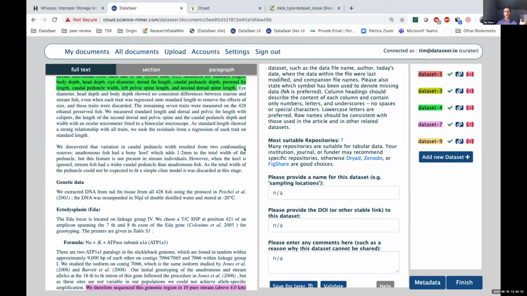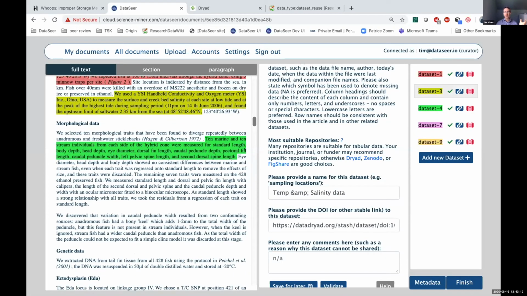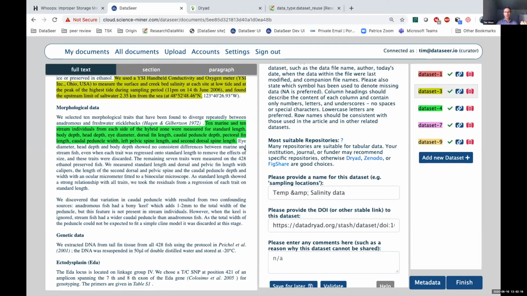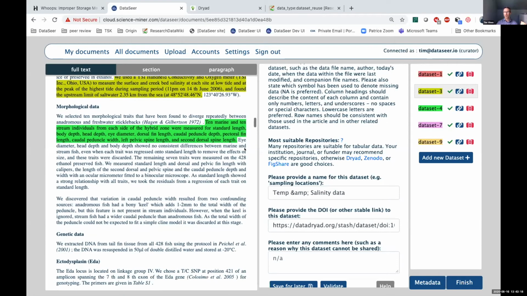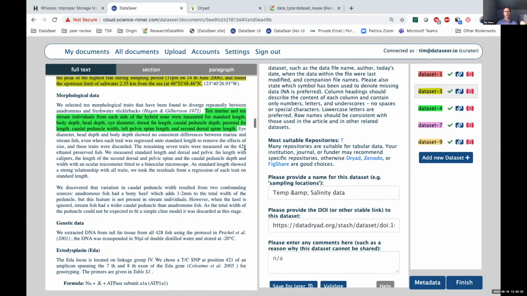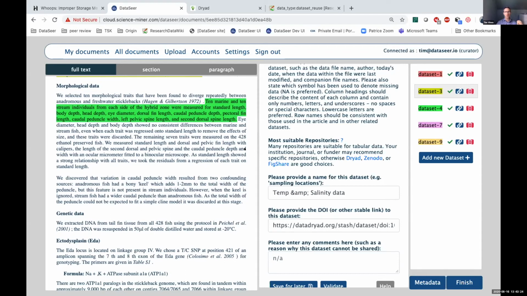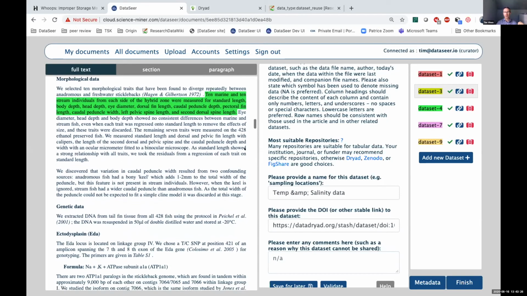DataSeer is still learning. We've put in about 3,000 articles worth of data sentences, but it's going to need tens of thousands before it gets really accurate at spotting what is a data sentence, what's not a data sentence, and what's a data sentence that should be associated with a different paragraph.